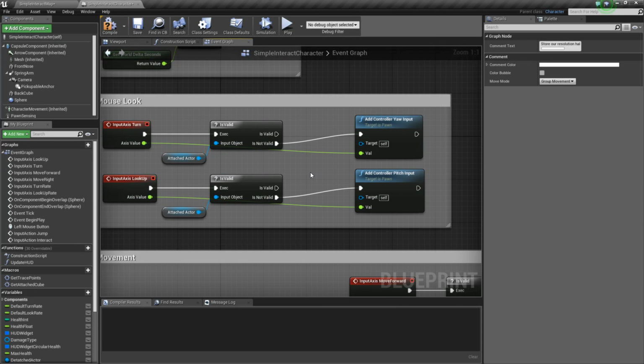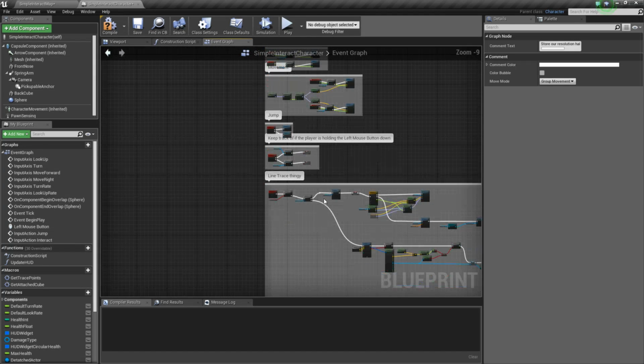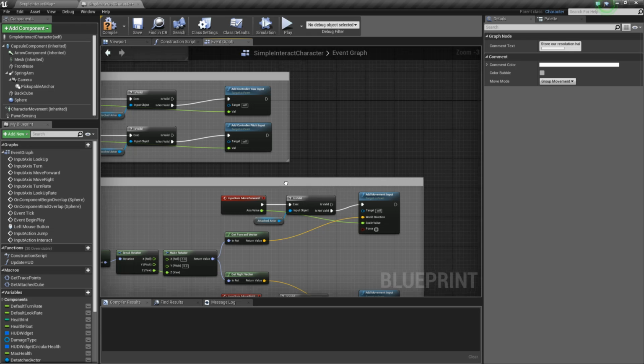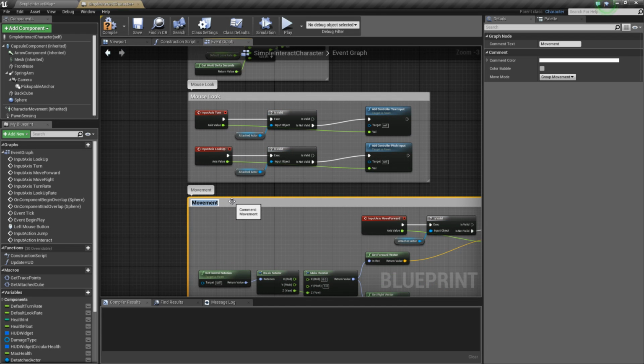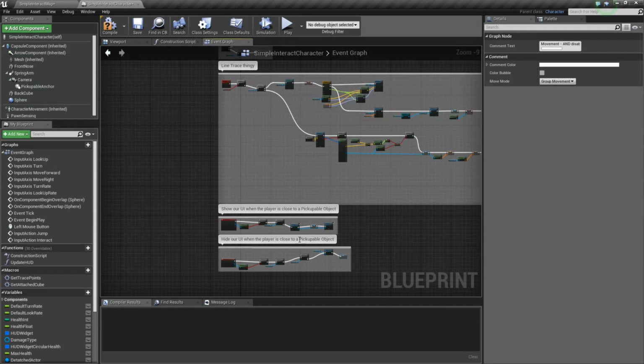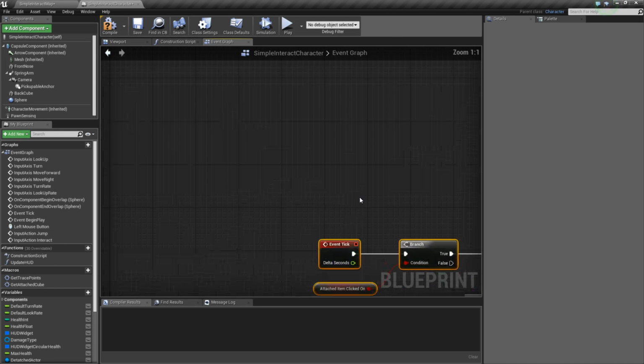Let's move this over. Move this over. These are important things. I better note movement and disable when the player has something attached. There we go. So I can remember that for later. Okay, let's move you back down here.